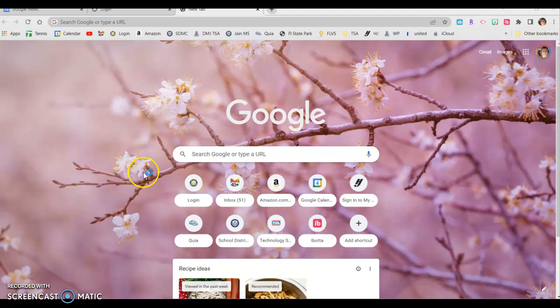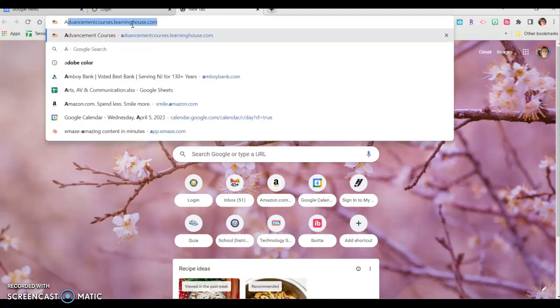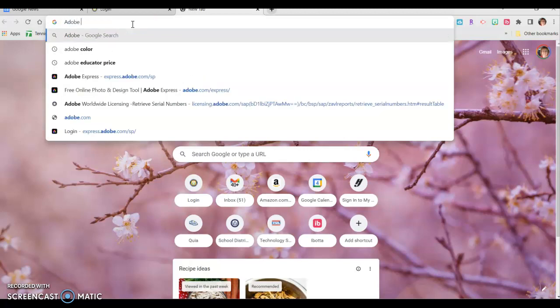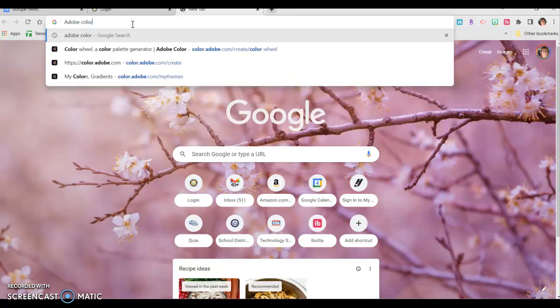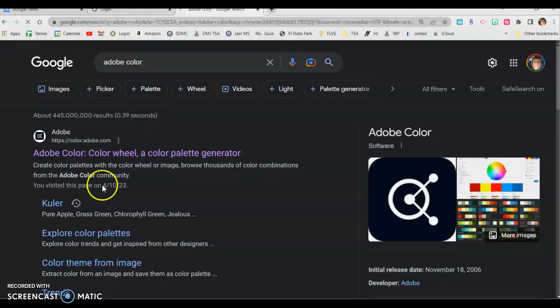Okay, so today we're going to be finishing or working on our car project. We've spent a lot of time learning about color. So the first thing I want you to do is go to Google and type in Adobe Color. It's basically color.adobe.com, and you click on it.